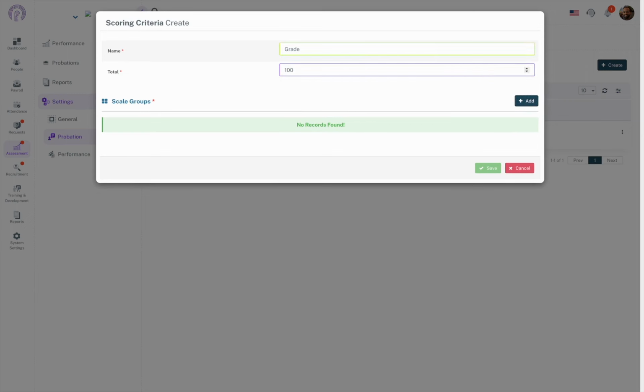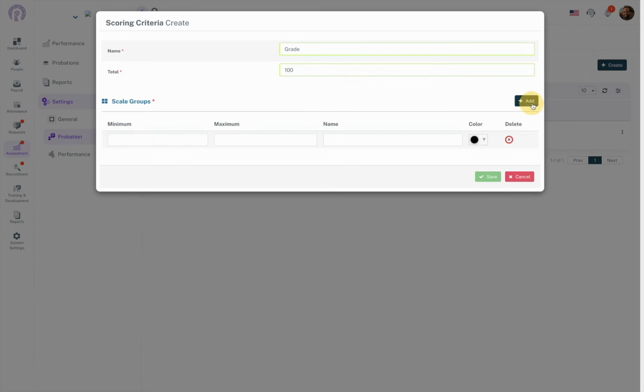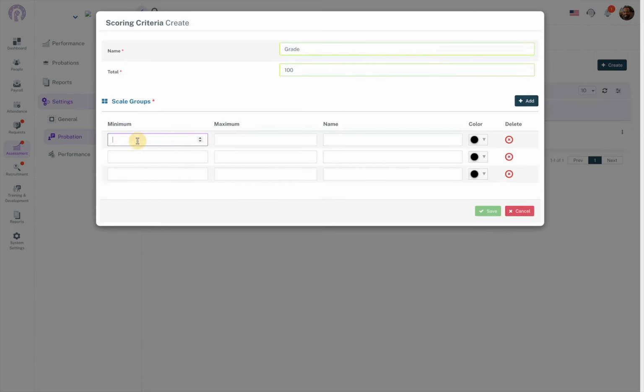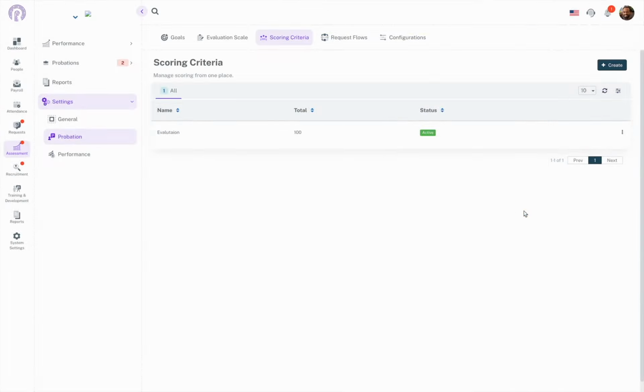Next, define the weightage and add grade slabs by setting minimum and maximum values for each slab. For example, you could set 1 to 50 as C, 51 to 80 as B, and 81 to 100 as A. Once you've configured the slabs, click Save. Your scoring criteria will then be ready to use during evaluations.